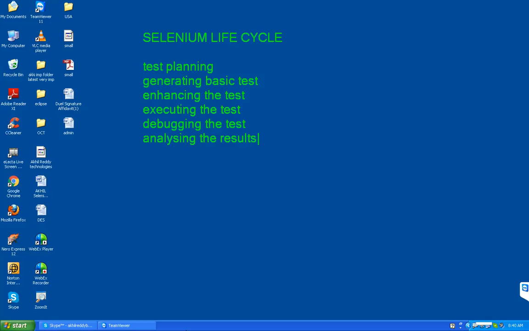Enhancing the test means that after developing the script, we will make some changes, some modifications. That is called enhancing the test. We will discuss that today. Then executing the test: after writing the script we will execute it, a number of times we have executed. And finally analyzing the results.